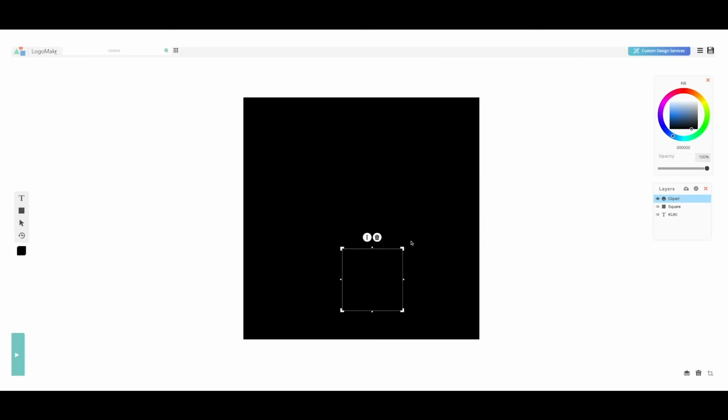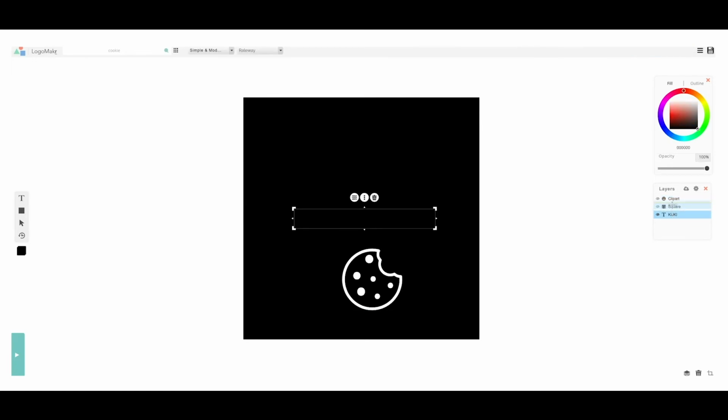But the clip art we can't see because the cookie, that's the cookie, is also black. So let's change the color of that to white. That looks pretty cool already. So let's also do the same with cookie, our text. Let's bring that in front. So now the square is in the back. So if I turn off the square, cookie is also black. So let's change the color of that text. Boom. Now you got white. Let's make this a little bigger.